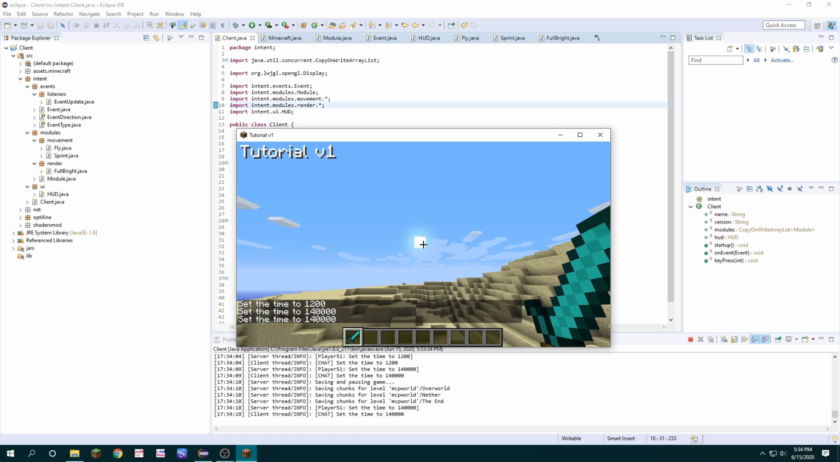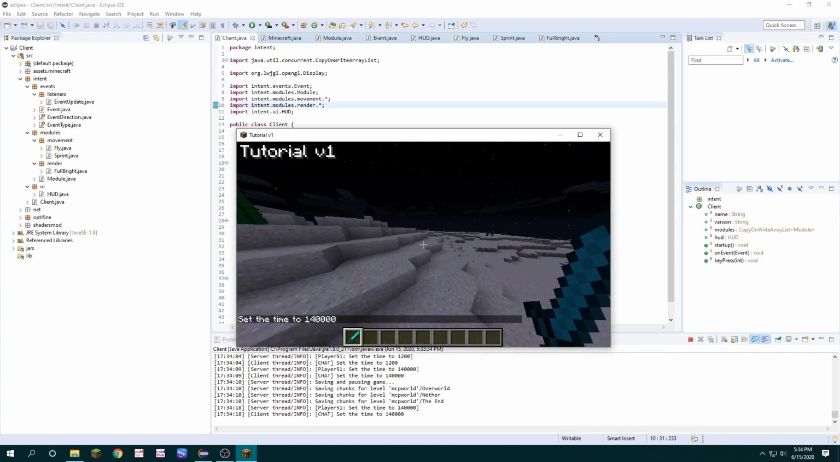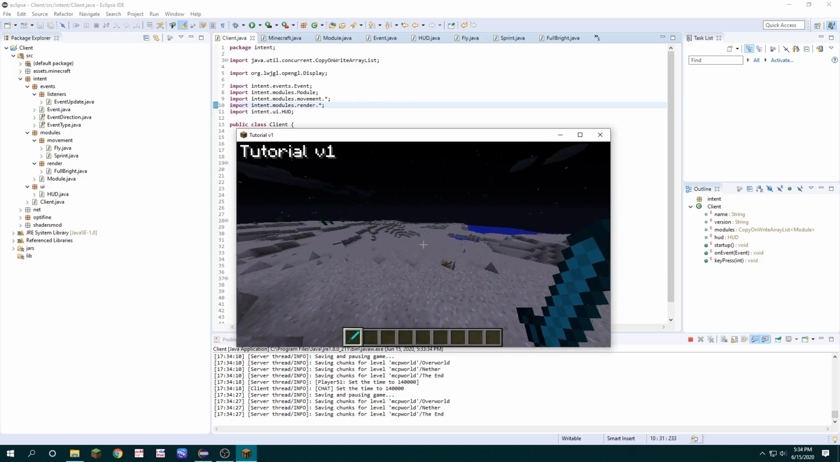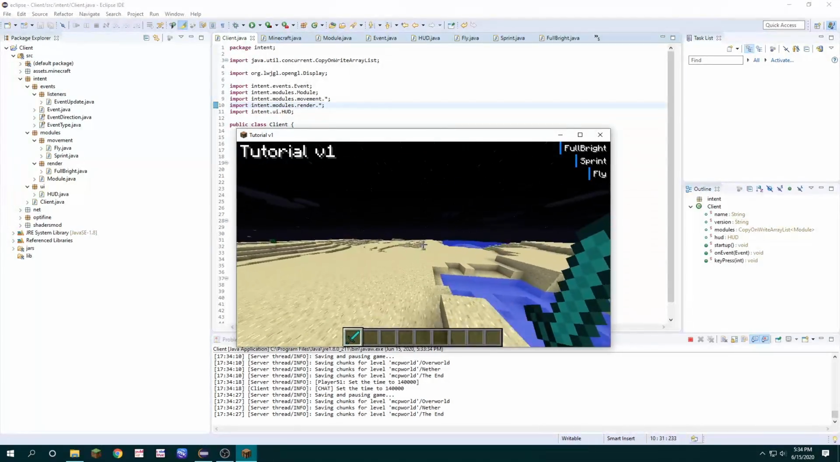If I make it night, I'm gonna turn on FullBright. Big difference right there. If I turn it back off, it goes to a sort of quasi in between where we were before, but you can tell there's a big difference. So that's FullBright, that's sprint, and that's fly.